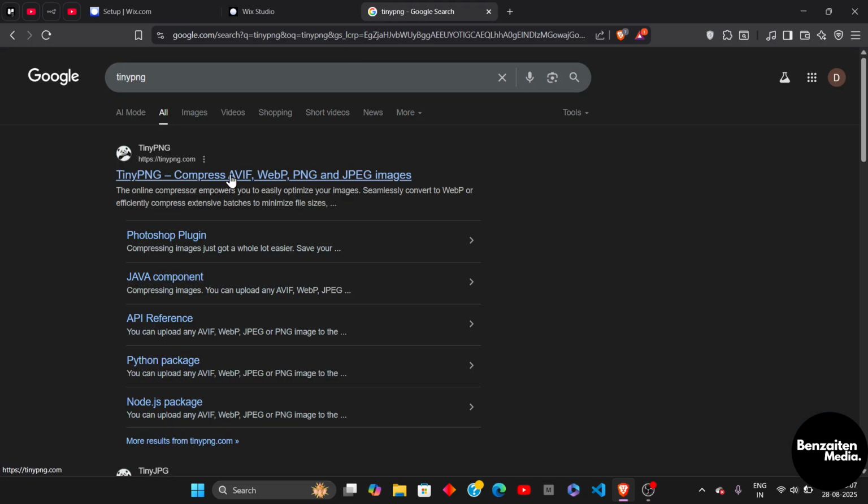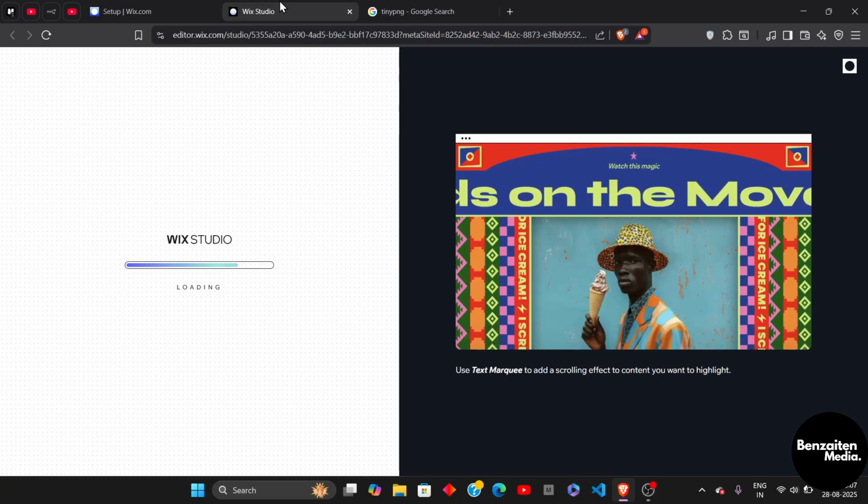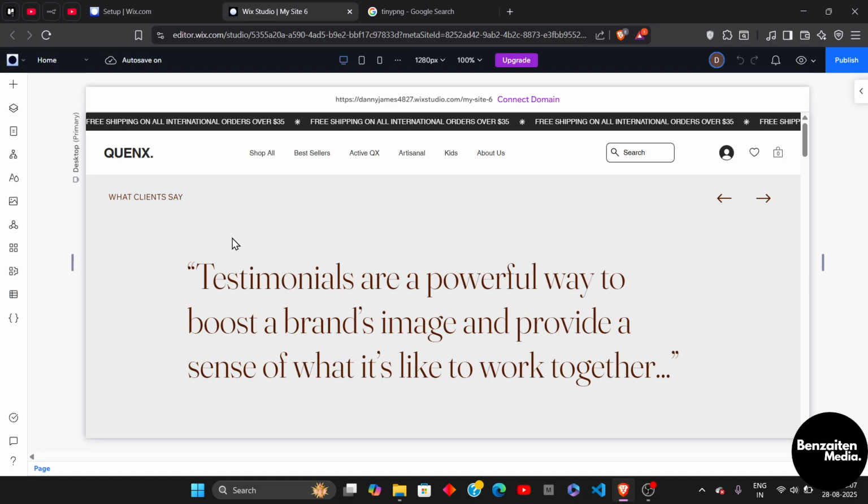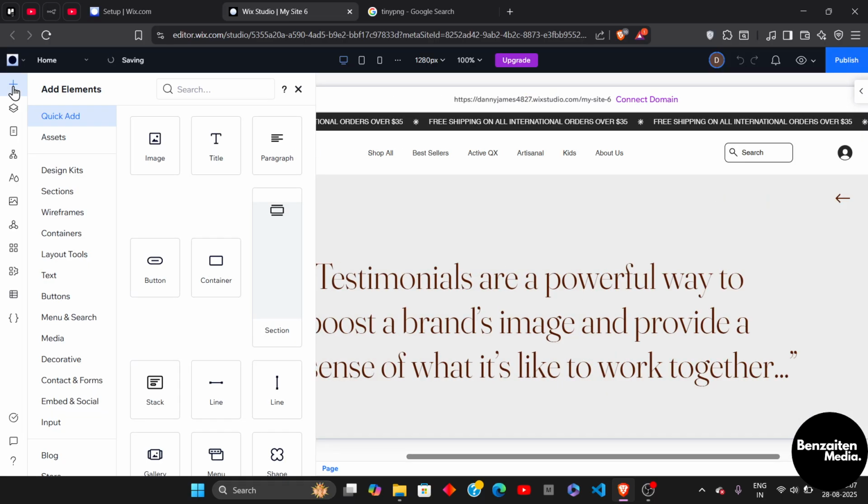So to upload an image or to make the compressed image, you just simply need to head over to tiny.png. You can just upload your image here and then you can just compress it, and after compressing it you just need to come back to Wix Studio.